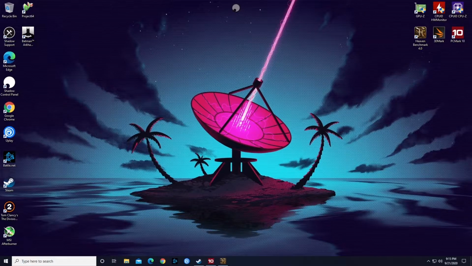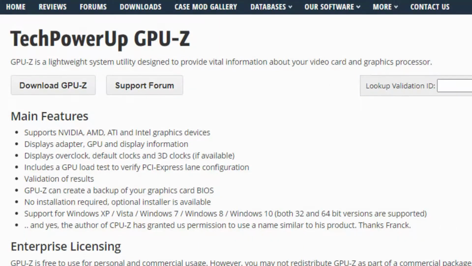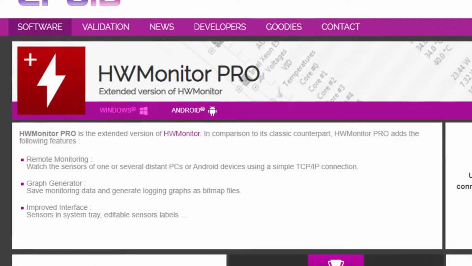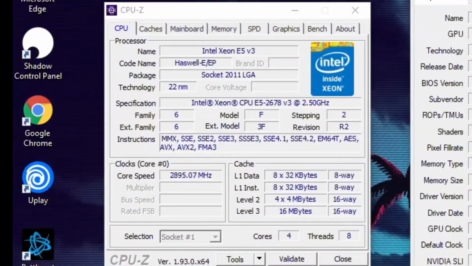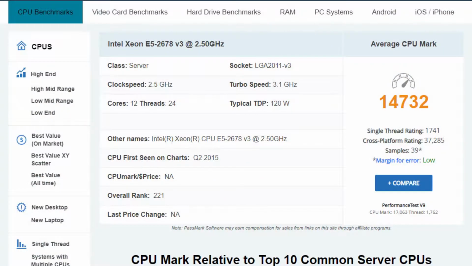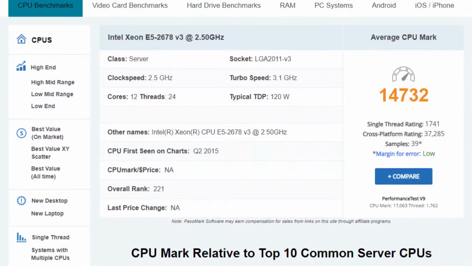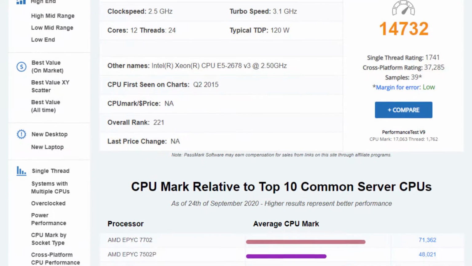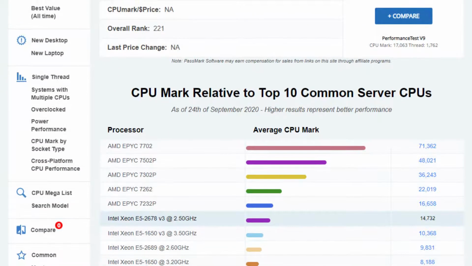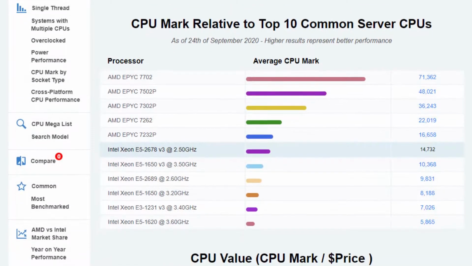To start, we'll check out ShadowTech's PC stats using a number of utilities including CPU-Z, GPU-Z, and HW Monitor. CPU-Z provides all the technical data on the CPU running your Shadow PC. This machine is running an Intel Xeon E5 2678 version 3, and it's a 12-core server processor that runs at a standard 2.5 GHz. CPUBenchmark.net puts this at a score of 14,732. This score makes it somewhat of a middle-of-the-road processor with somewhat decent power.